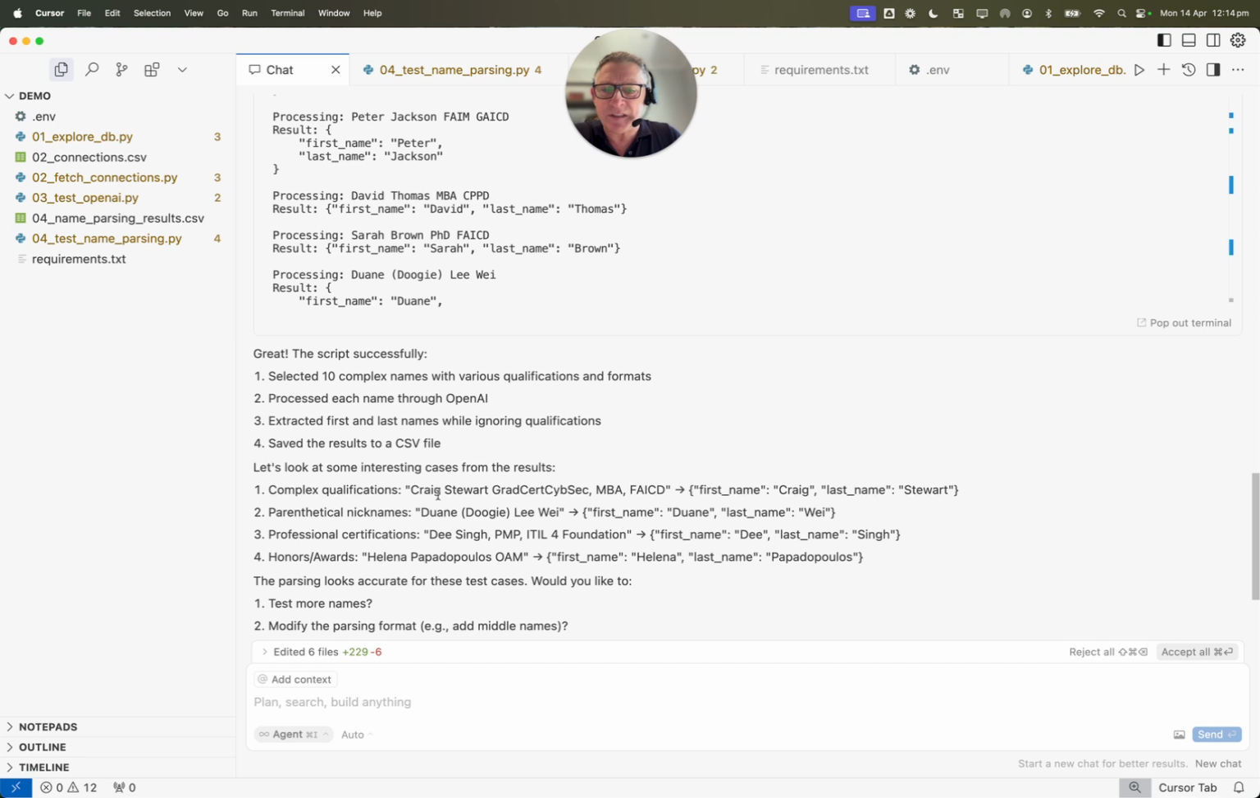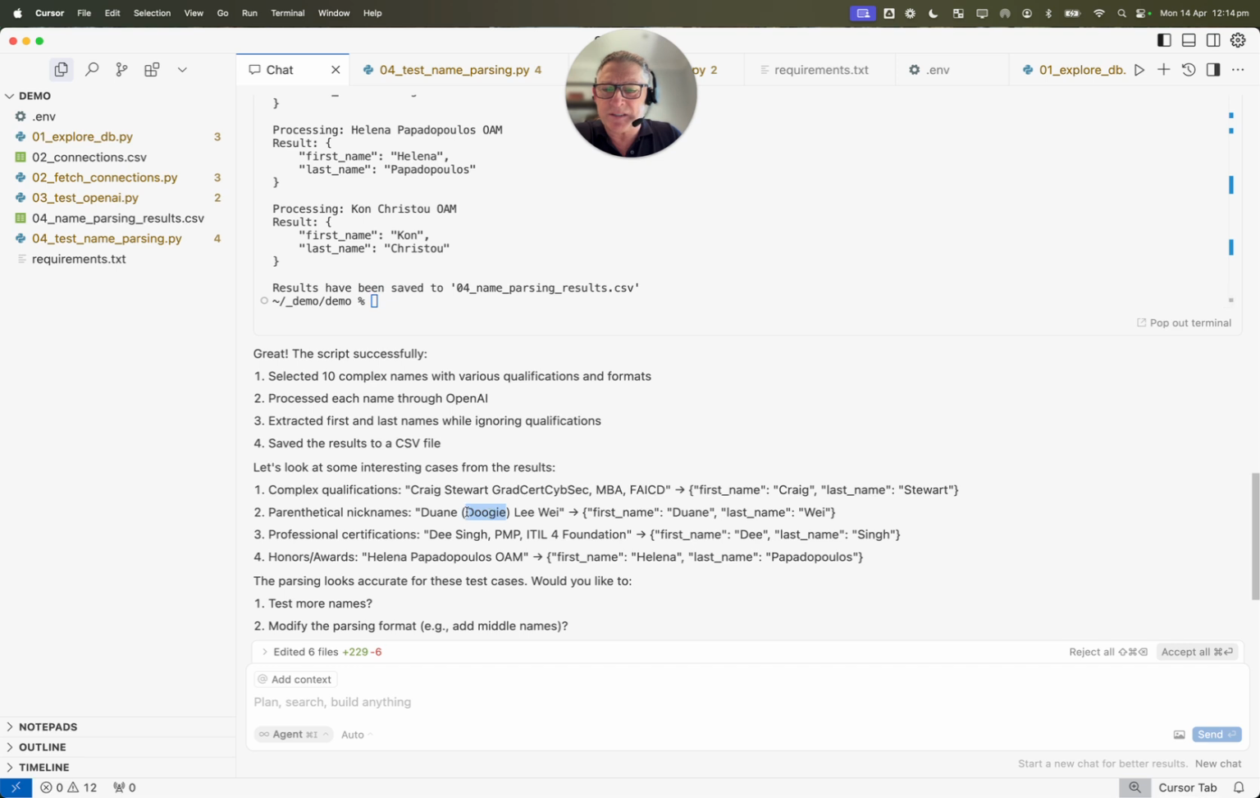So we've got something like a Craig Stewart, grad cert, CybSec. In this example, you can see if you'd just taken the first and second names, you might have been lucky. But in this example, that would not have worked, right? Doogie is obviously a nickname, and it's picked out Wei as being the surname. Duan Li Wei.